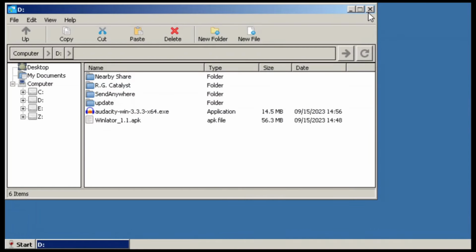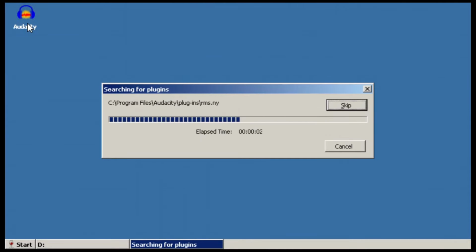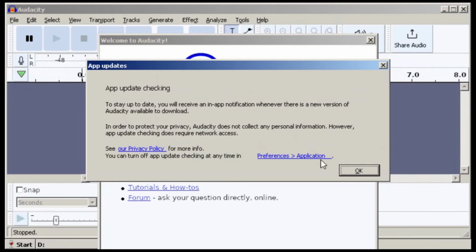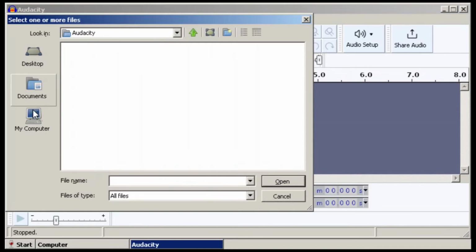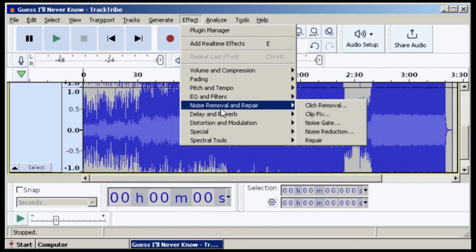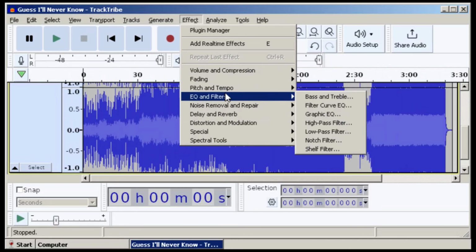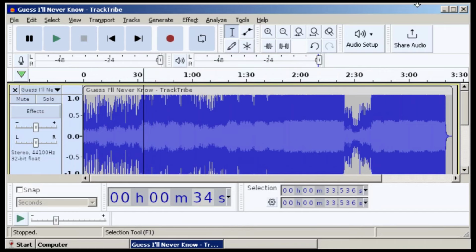Guys, do not close the file manager. If you do so, the Windows system will crash. You can just minimize it in the taskbar. After installation, you will see the Audacity shortcut on the desktop. You can launch the app from here. You can add an audio file to edit. I can add an audio file and edit it without any issues. As you can see, it's just working fine.